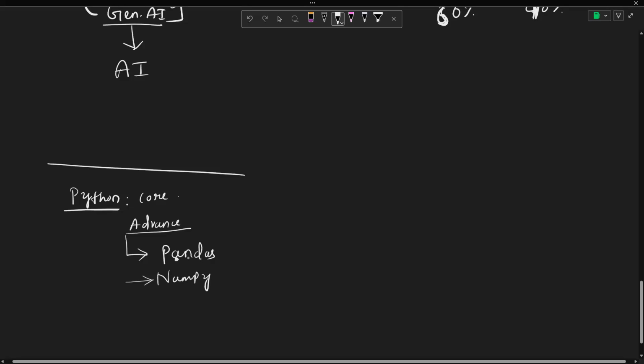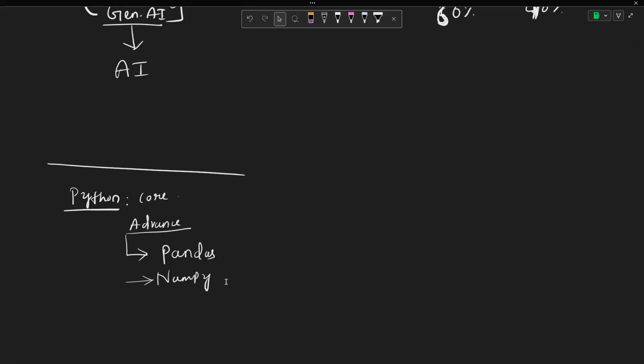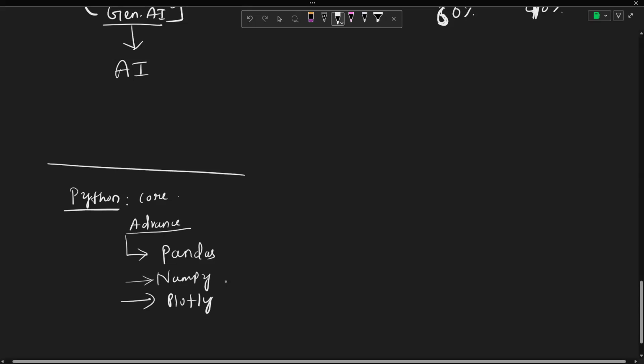Right, so all the things that you will learn, and after that you will be learning about Plotly. What is this Plotly? Plotly Express and Plotly. So it's a data visualization library. So this is the data visualization library.